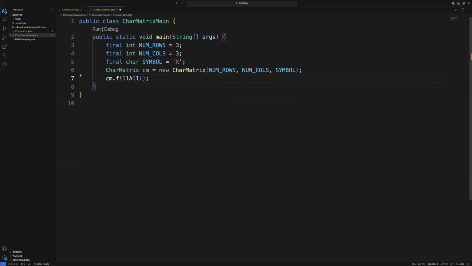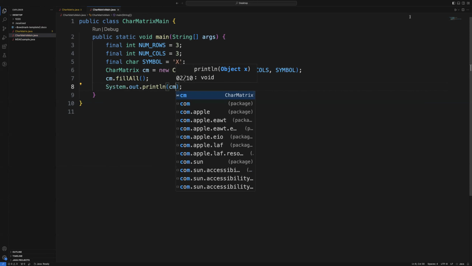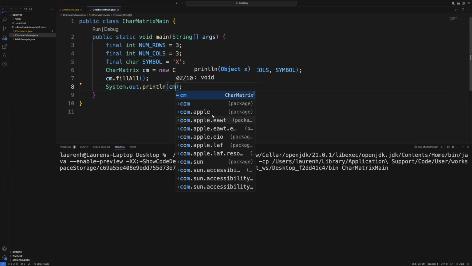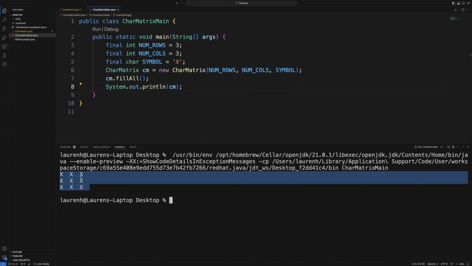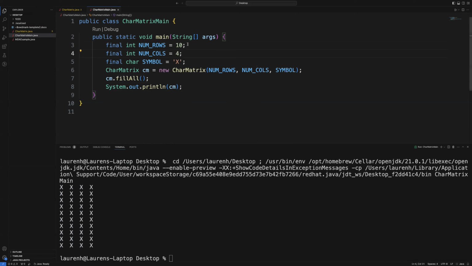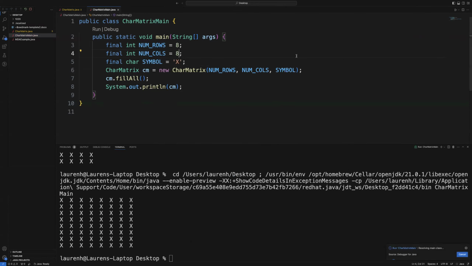Anyway, I can now say cm.fillAll, and then I can print out our char matrix. And we can actually run this, and hopefully we get exactly what we want, which is a 3 by 3 array with X's. If we make this 10 by 4, we'll get a 10 by 4 array. And if we make this, I don't know, 8 by 8, we'll get an 8 by 8 array.